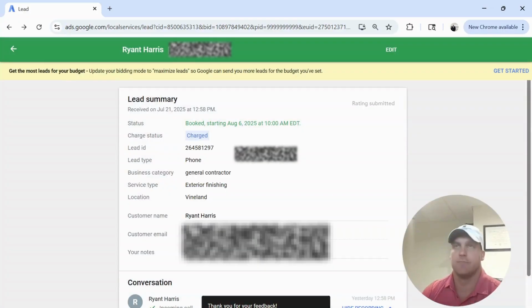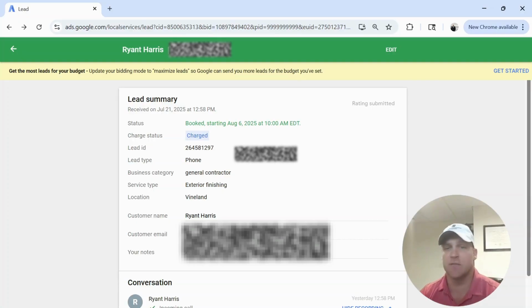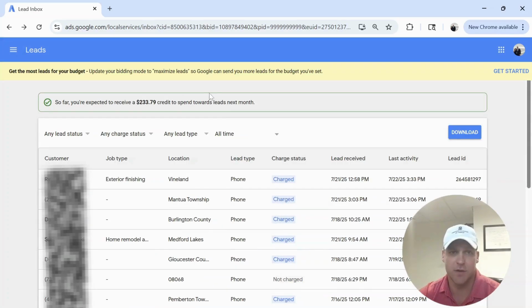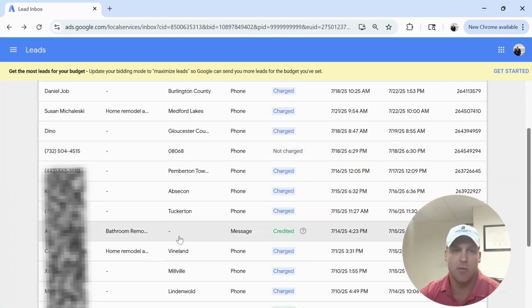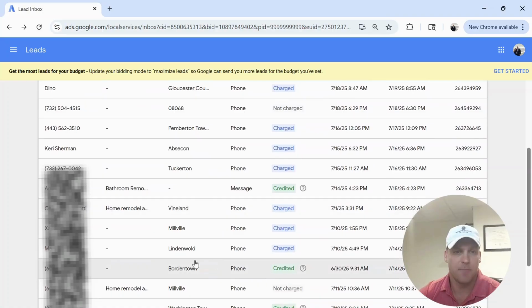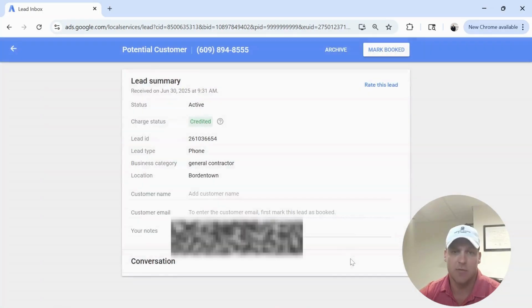Now you're going to get odd leads where it's someone searching for a job or pitching you. That's when you submit a rating that you were dissatisfied and you'll get a credit. So on this screen, you'll see right here, the client is already expecting a credit of almost $240 from this month's leads that were credited. So this is an example of a lead that was credited.